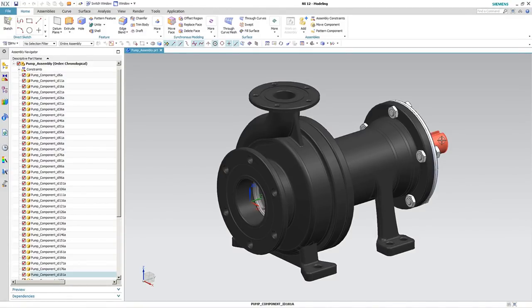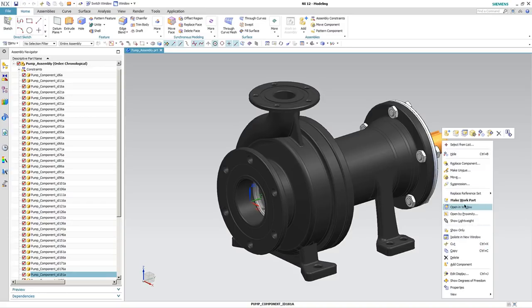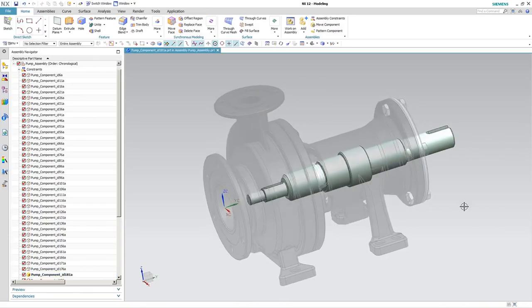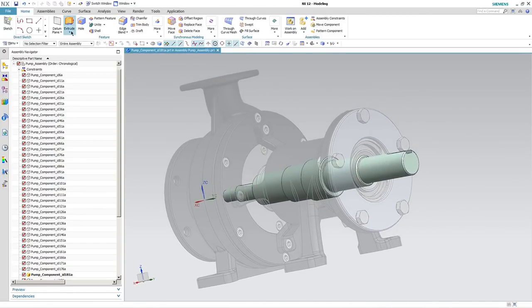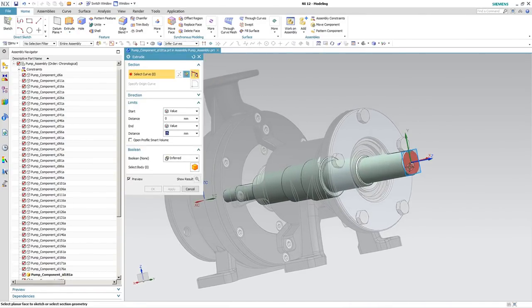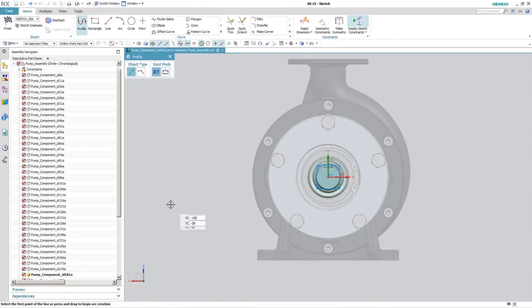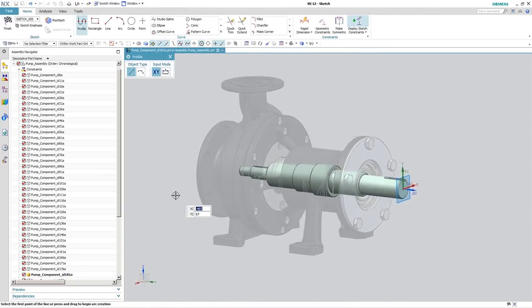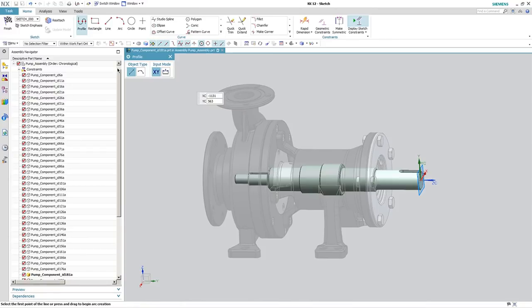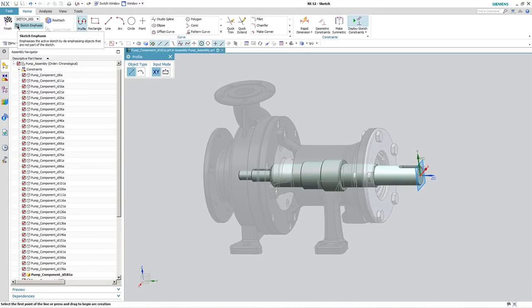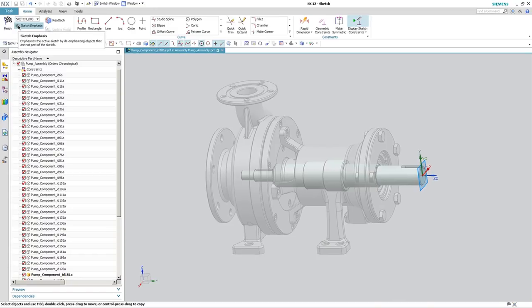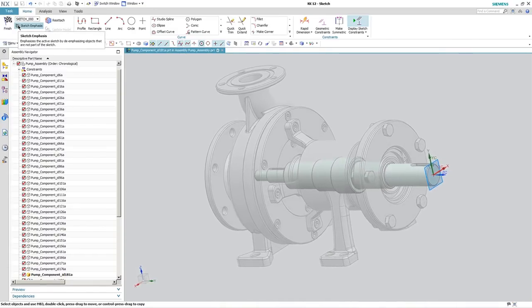If you're sketching in the context of an assembly, and this is your work part, and once again we'll extrude off this face. We'll do it in 3D. You notice that the part is already dimmed here, but if you hit sketch emphasis, it dims it even more. So now you know exactly which part you're working in.